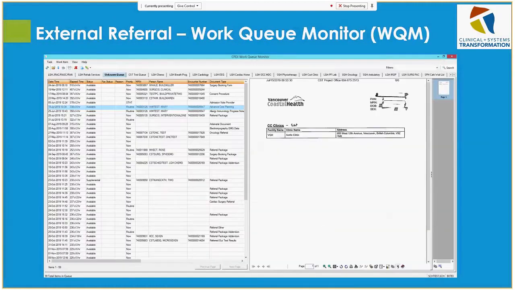So this is Work Queue Monitor right here. As you can see, we have an example of a fax that is on the screen right here, our electronic example of a fax. And what the clerk would do, or the secretary, is they would click on this name right here, and this is Mary Hin Test. And when they click on this name, this fax would come up and they could read the fax over. So like I was saying before, Work Queue Monitor is just an example of an electronic fax.